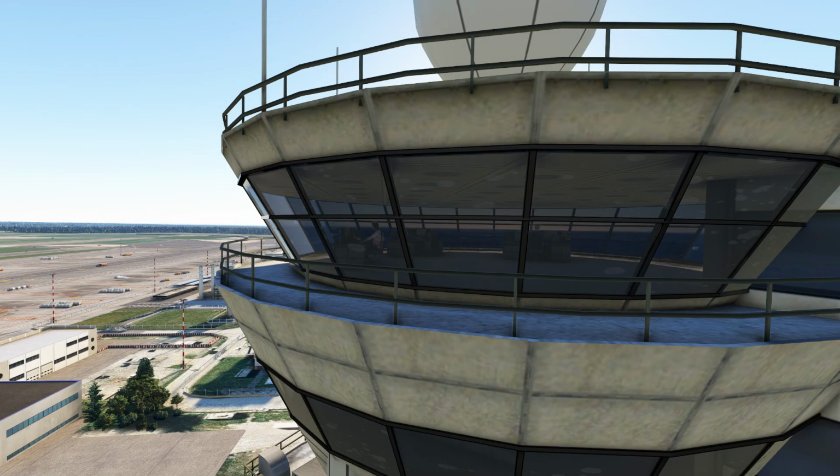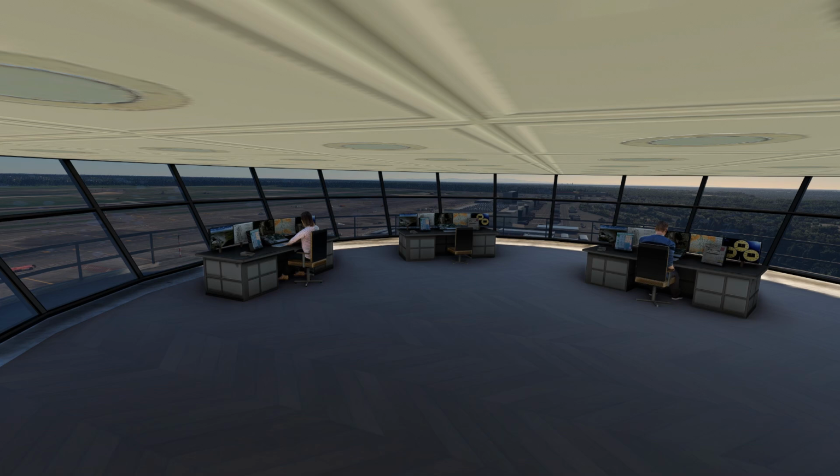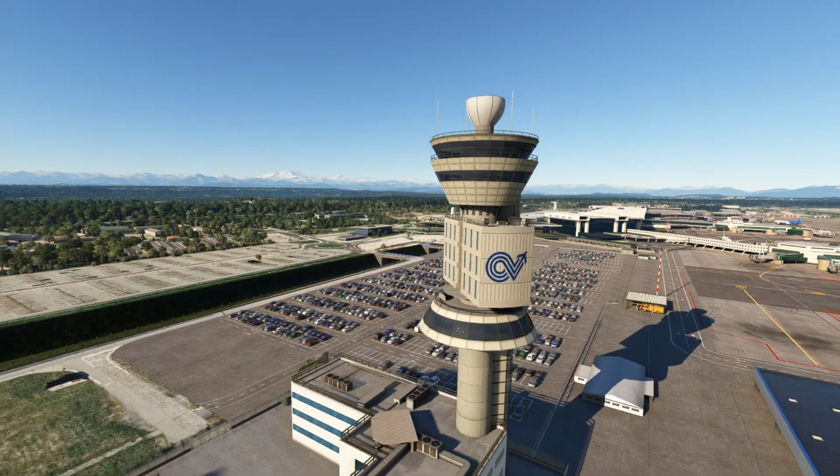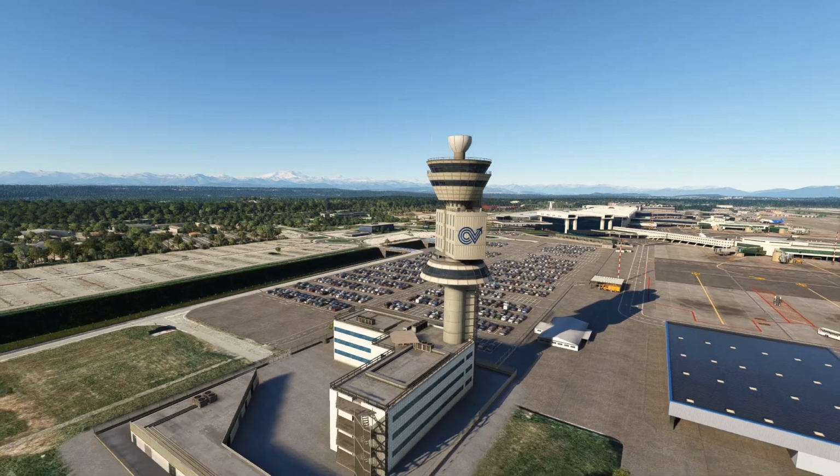And here's the inside of the tower. Looking from outside, you can see we've got a controller. Let's pop in. And there's the inside. We've got two controllers, in fact. To be honest, the inside looks pretty sparse, but I guess they've got what they need. And there's another view just looking the other way. Very nice. Control tower looks good.